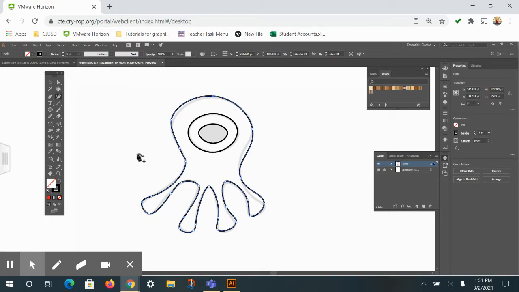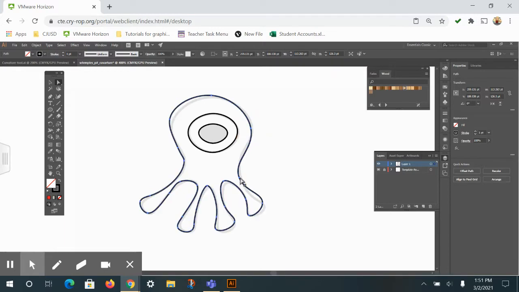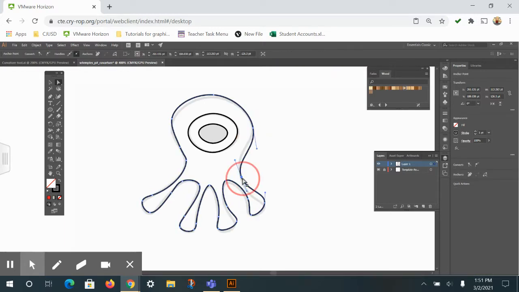You can leave it like that, or you can use your direct select tool right here, the white arrow, to kind of modify those points if you want to. And if you just double click, it pulls out the anchor points, and then you can just kind of move them and adjust them using your handles. And this is more of an advanced feature, but go ahead and see if you can fix your slight mistakes.